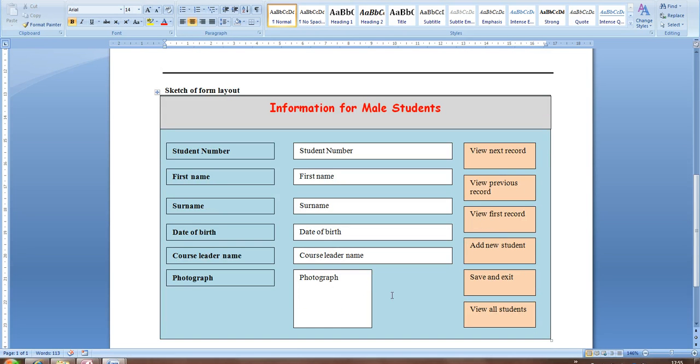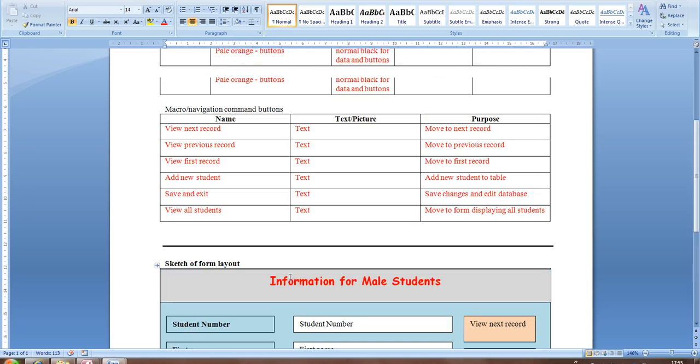So this shows me, if I was marking this as your assignment, that I can see if you click on this button here called View Next Record, I know that the whole screen would carry on looking exactly the same, apart from these white boxes which have got the data in, and they'll change and show you the next record.